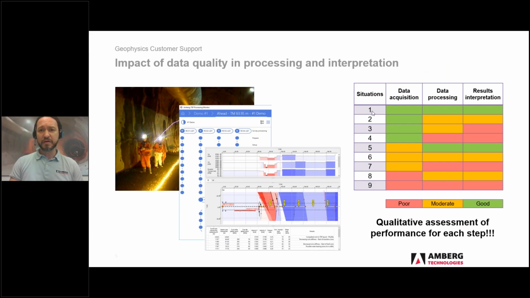If we have a closer look, we have identified nine different situations. Of course, situation 1 is the ideal one, where we have good data acquisition, good data processing, and good results interpretation. But there are also other situations that can happen. For instance, we should avoid situations 3, 4, 7, and 9. You see here where you have a poor data processing, data interpretation. This was covered by the previous webinars.